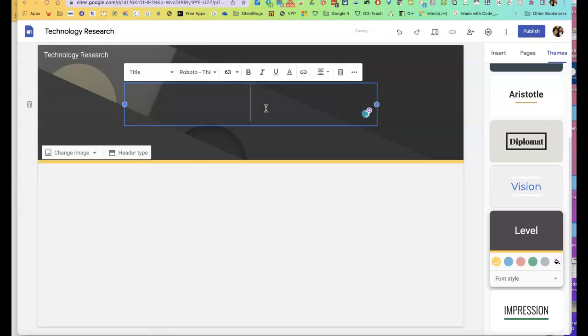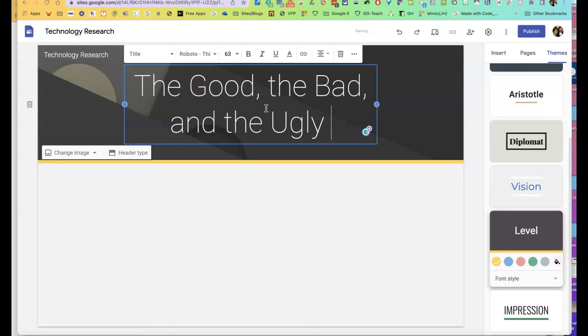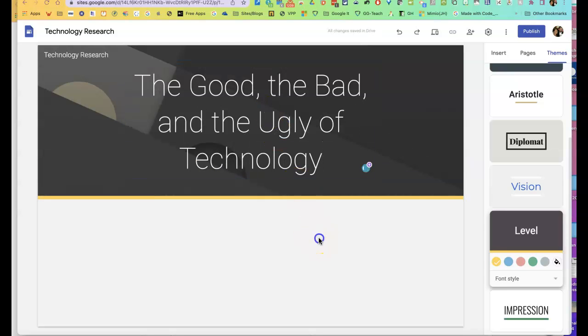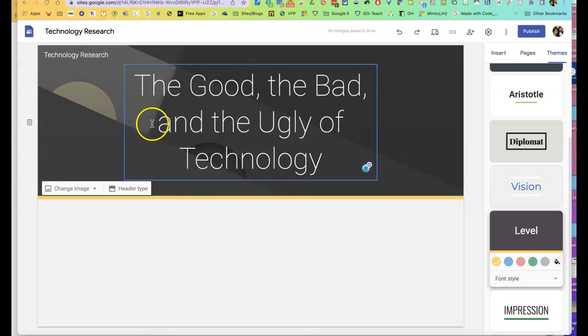Then the next thing we're going to do is create our page title. So remember that we researched the good and the bad. So you can be as creative or just as straightforward with it as you want. So I'm just going to say the good, the bad, and the ugly of technology. And so now we have our first homepage here.